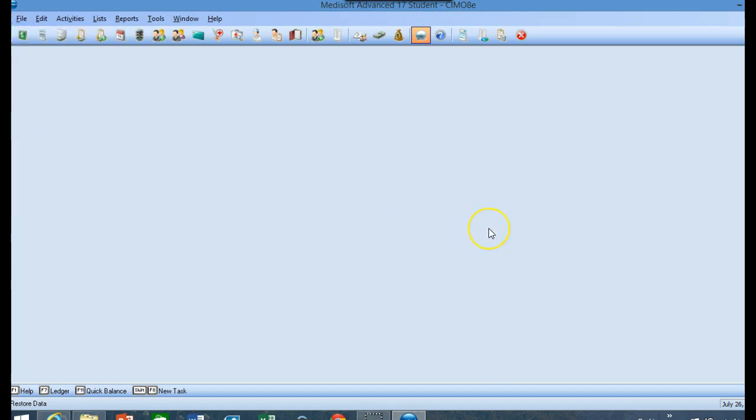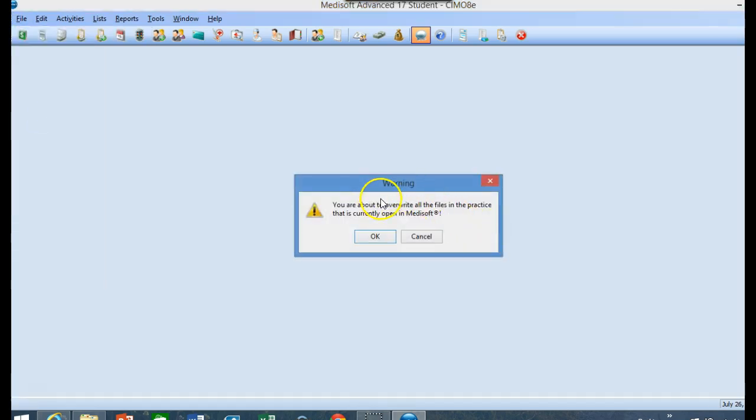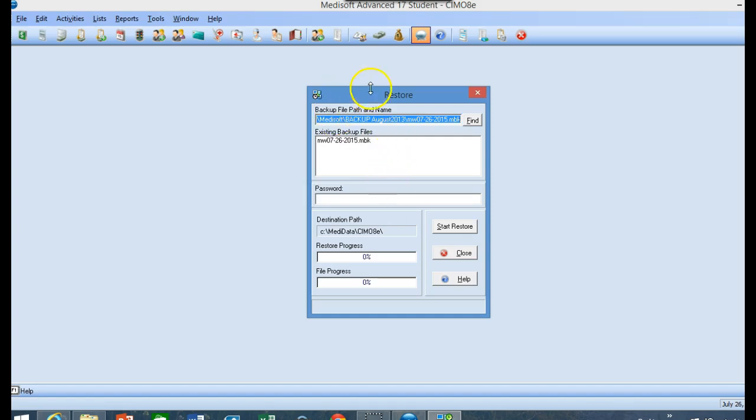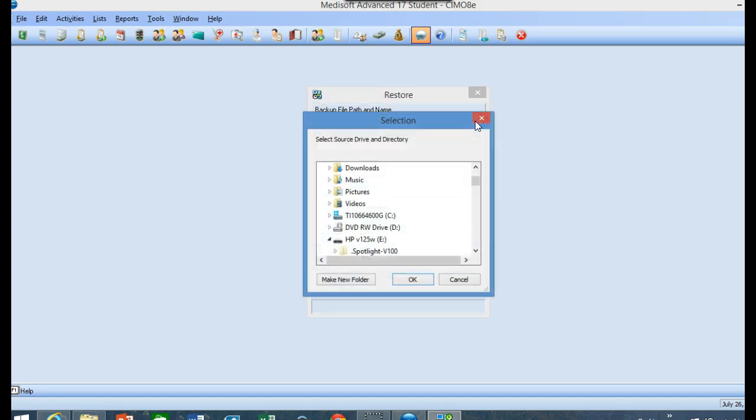Okay, click on that, and it asks me when I want to restore, you know you're going to overwrite all your files. Yeah, I know that. And up will come a window that looks very similar, except it says Restore at the top. Where do you want to get it from? I would click on my Find button. I would find where I saved it to.